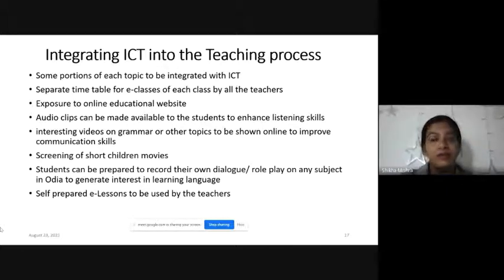What schools can do is there can be a separate timetable for each year, for classes of each class by each individual teacher.